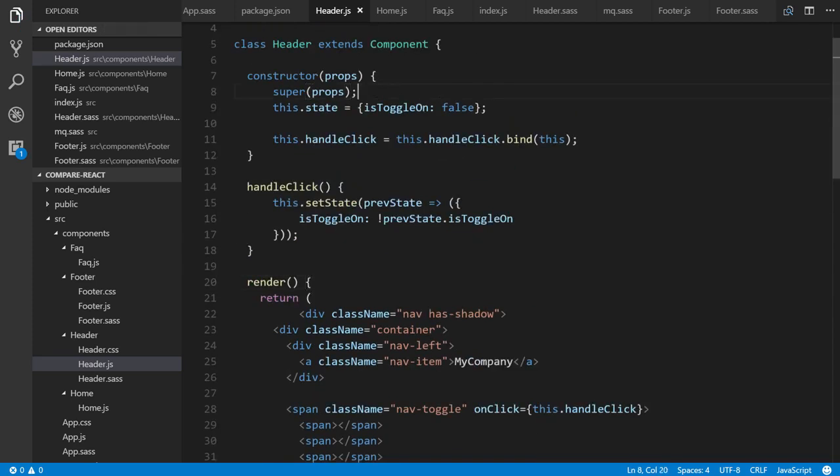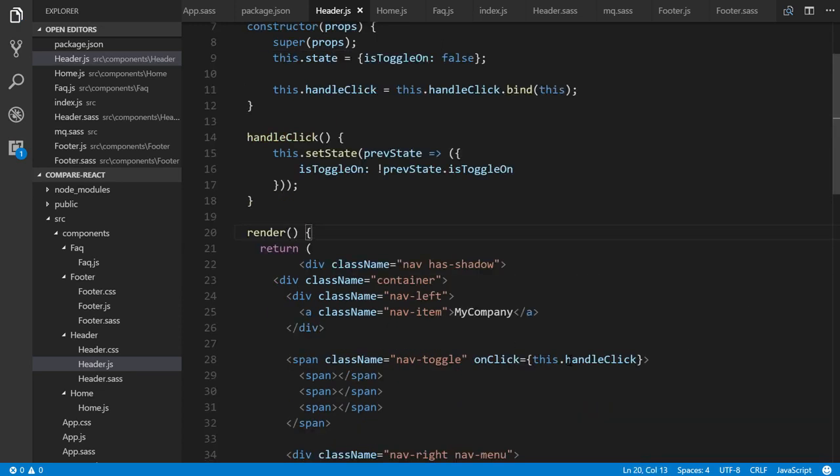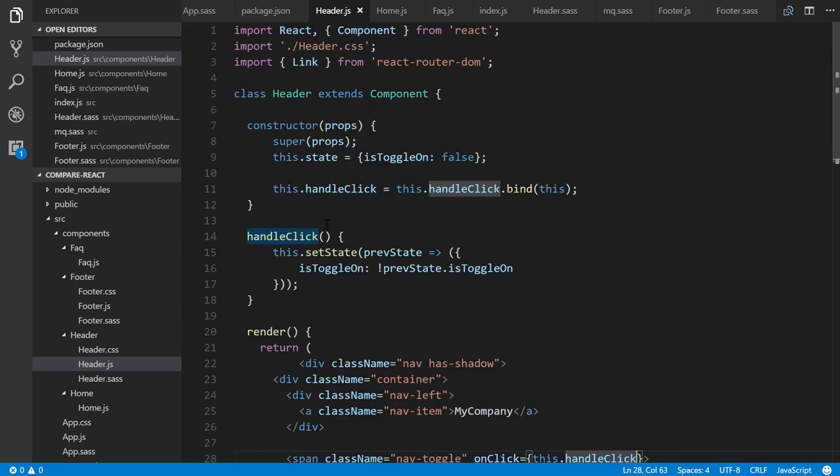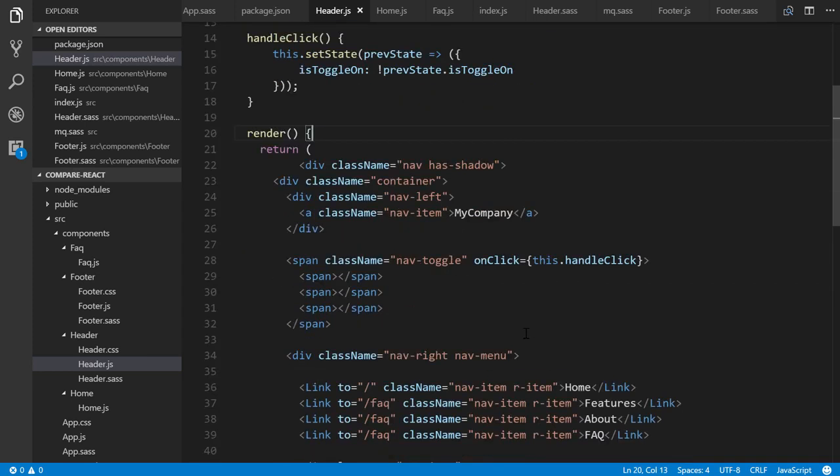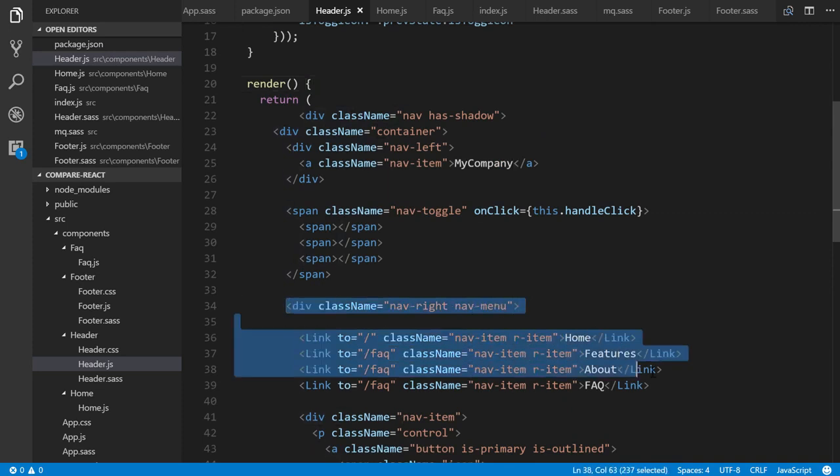All right, so let's save this. Real quickly, I gotta fix this typo. Now let's save that. Basically what's happening here is on click, it's going to call our handle click method right here. And we're using this.setState, and this is toggling is toggle on back and forth between true and false essentially. And so if we ran it now and we clicked it, nothing would happen.